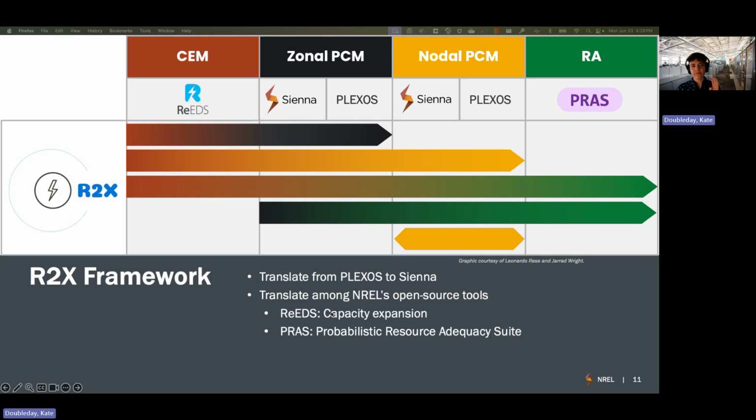All right, so now let's talk about the fourth option, which is using this additional package, which is not strictly part of Sienna, but also developed at the National Renewable Energy Laboratory, R2X. R2X was originally developed to help translate among NREL's open source tools, including back and forth from ReEDS, which is a capacity expansion tool, into Sienna, and from Sienna into PRAS, the Probabilistic Resource Adequacy Suite, and also includes capabilities of translating from Plexos into Sienna.